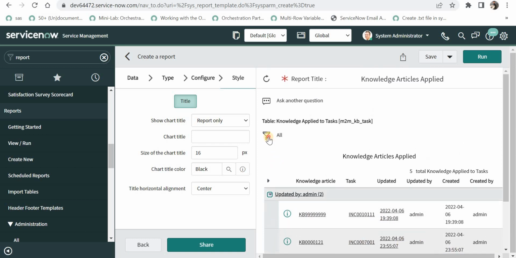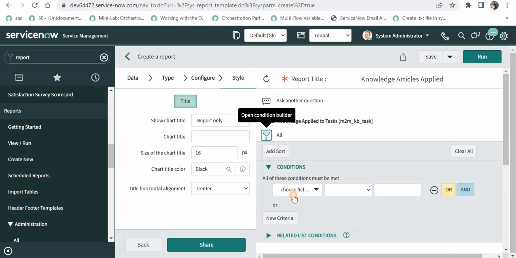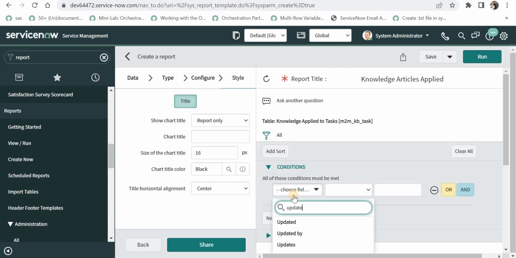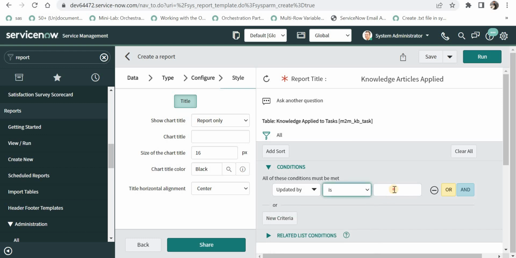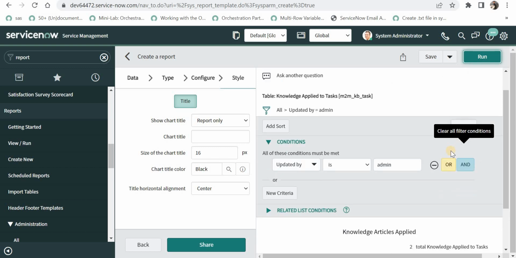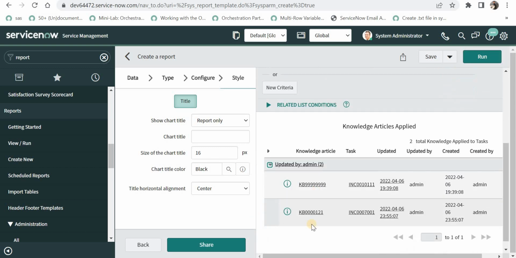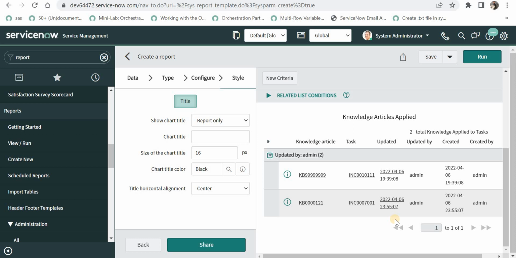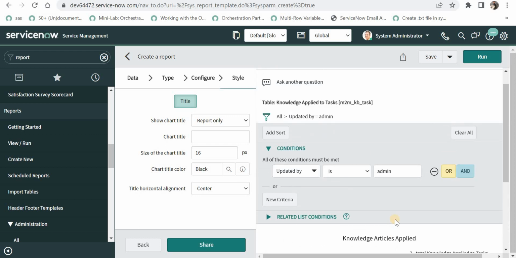Further, if we want to apply any filter, we can do that as well by choosing updated by, and then I can give the username for which I have to search, and I will click on run here, and I should be able to see only 2 KB articles in this report. For example, if you want to run it for your group, then you can search with your updated by and the team members' names by using OR.